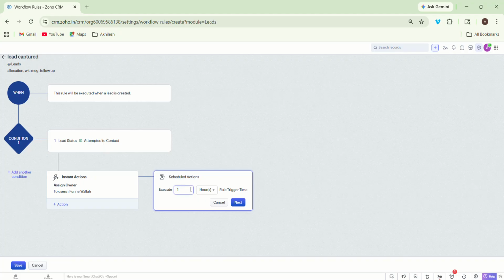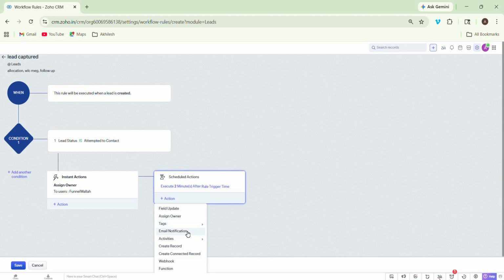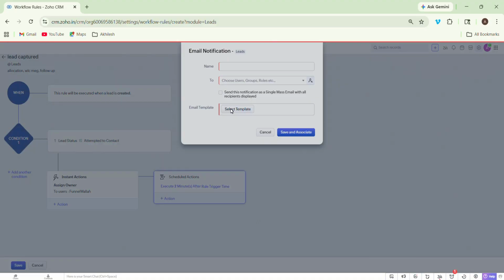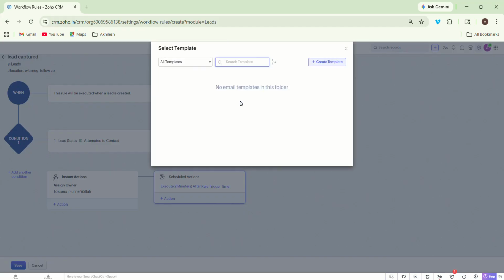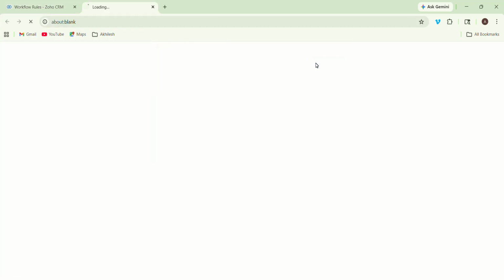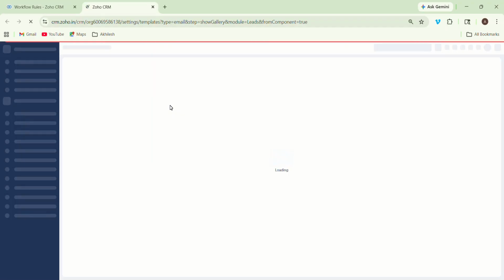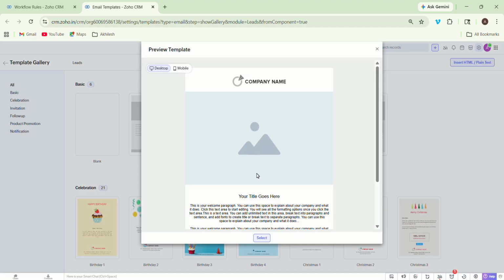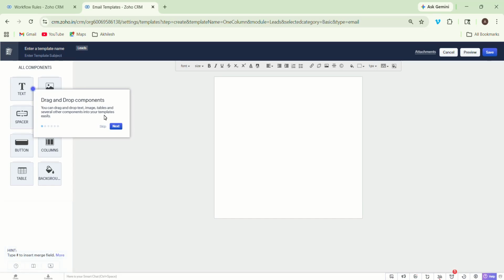So let's say a 15 minute rule trigger time. Next, what would you like to do? Maybe you want to send them an email saying, hi, we know all this. You have to select a template. If there is a sample template here, you will be able to select it, or else I will teach you how to create a template. Right now there are no templates, but we can create one. I'll just create a sample template. We look at the multiple templates available, select one column here, put the title here, select this, give it a name, and skip.